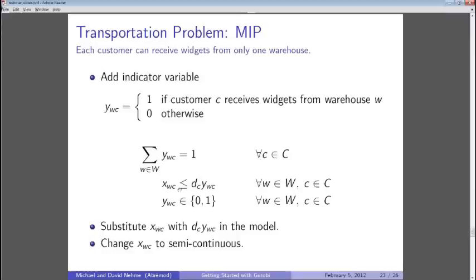So this is a common thing when you're creating indicator variables like this. You need to come up with a coefficient on your indicator variable that's small enough, that's small but not too small, so that it artificially constrains your continuous variable. So that's one way to do it.